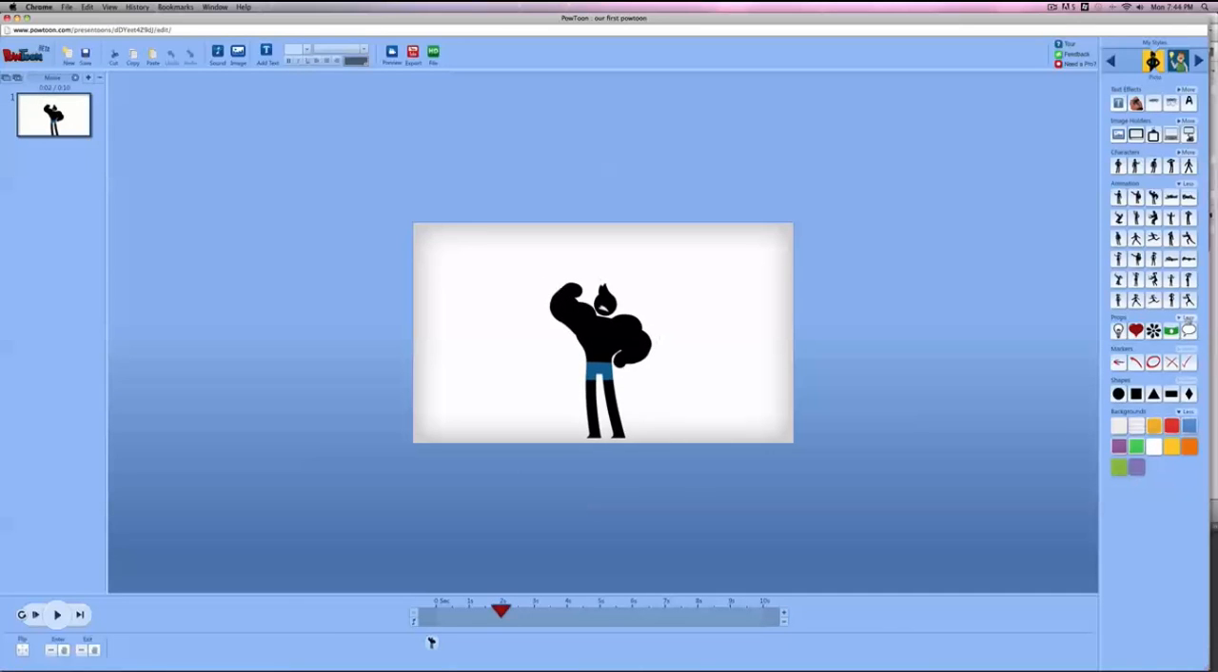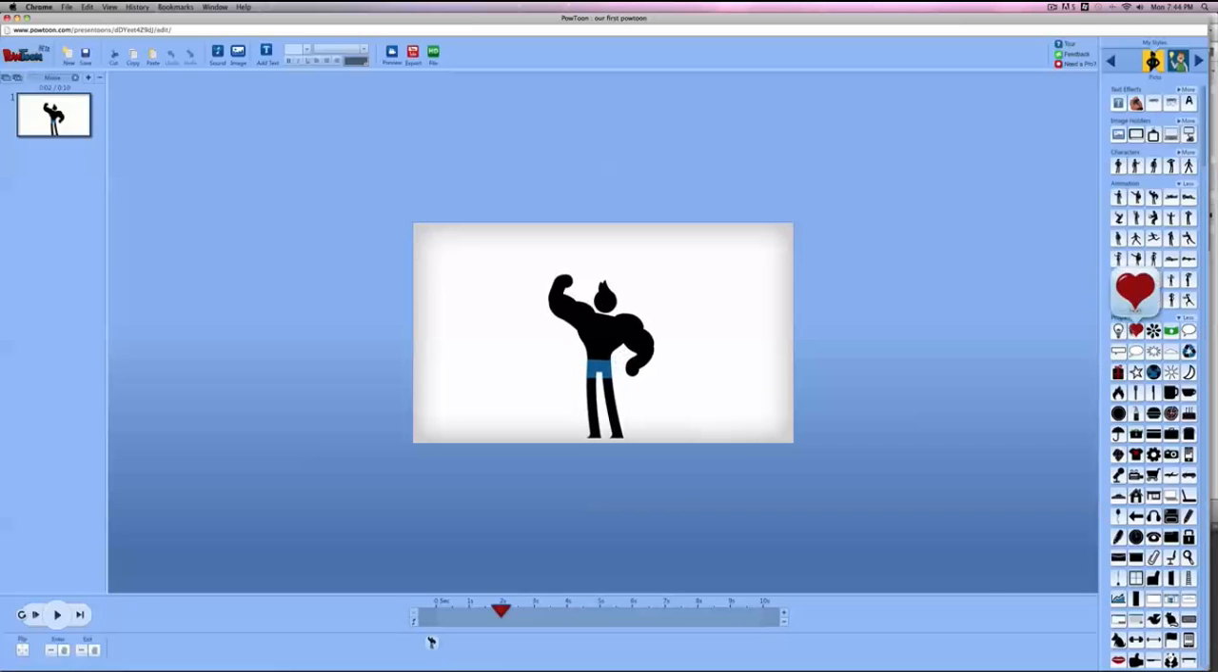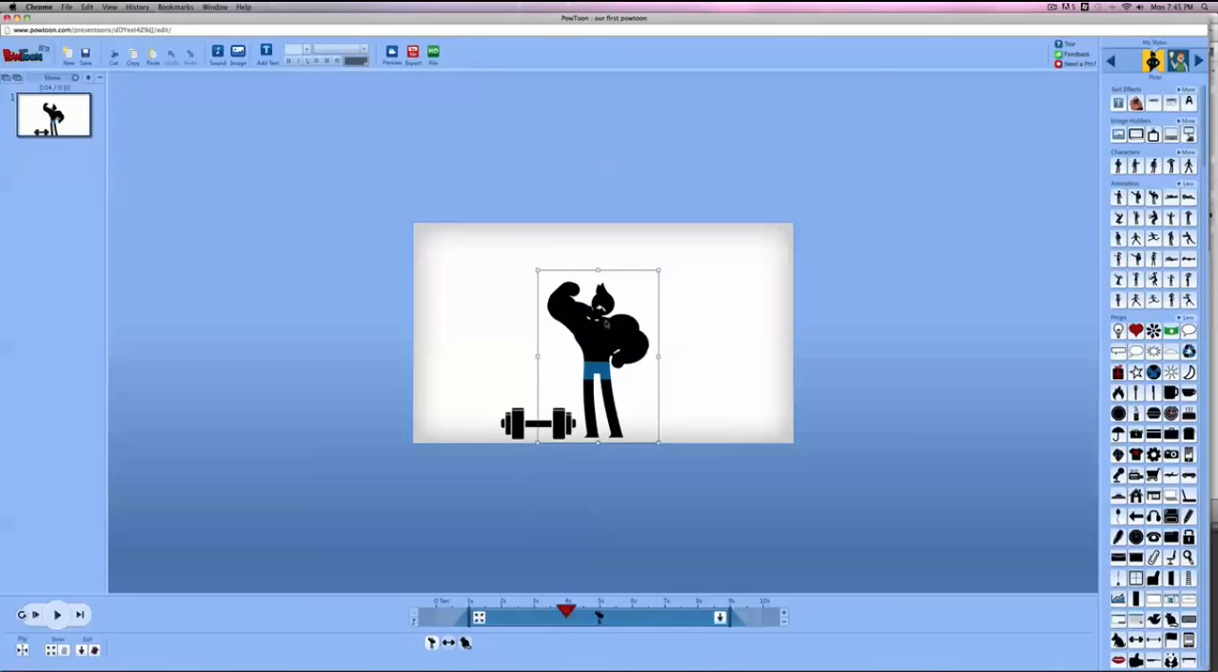He needs some props in the scene with him. So what do we have here? We have hearts, we have earth, we have coffee, we have pizza. So let's find something that would suit this tough guy well. We'll give him a weight. So drag the weight, put the weight right here. Let's see, we'll give him a cat too. Bring a cat right here. So now we have our bodybuilder, our cat, and our weight.